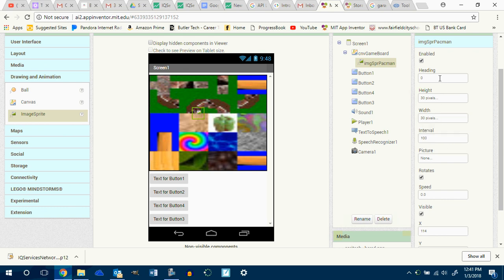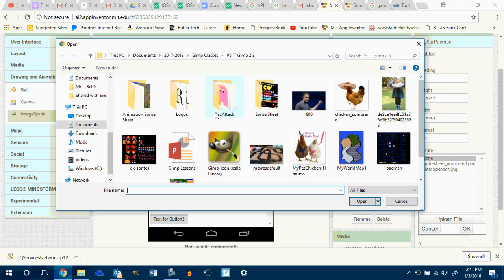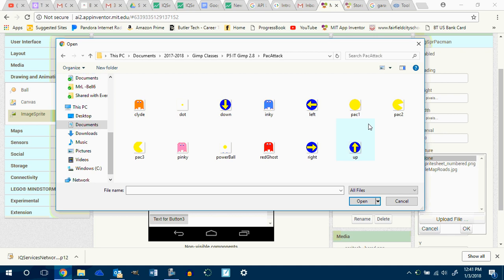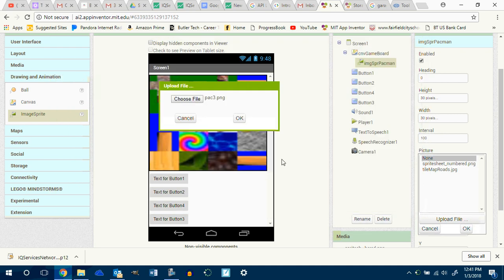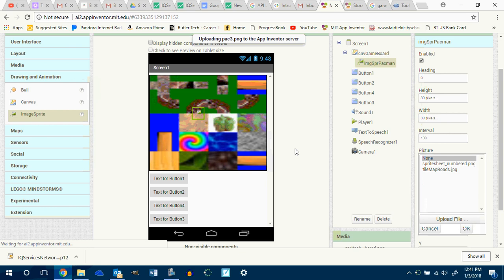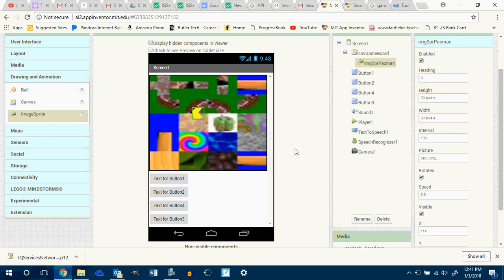Okay, and I'm going to go to PacMan's image. I'm going to upload. I'm going to choose a file. And I'm going to go into PacAttac, and there's PacMan right there. Okay, there's my PacMan right there.